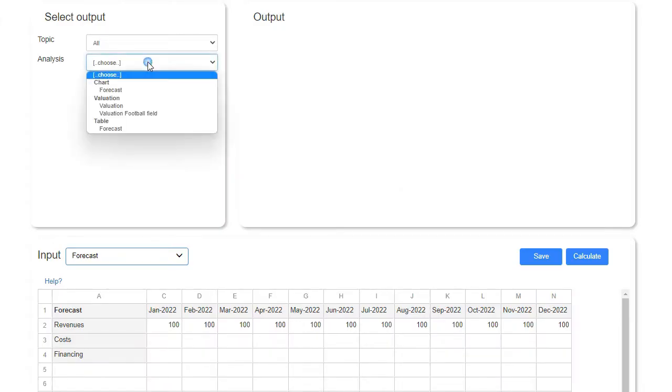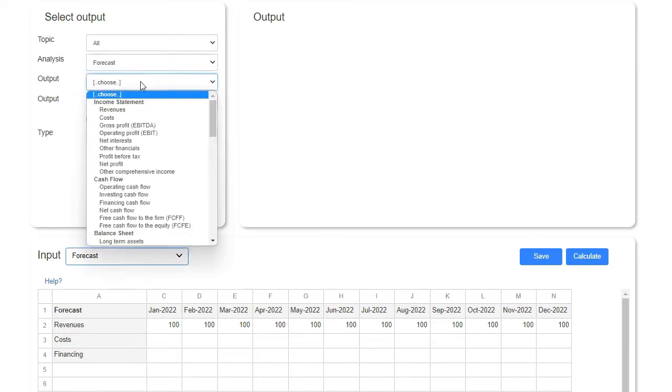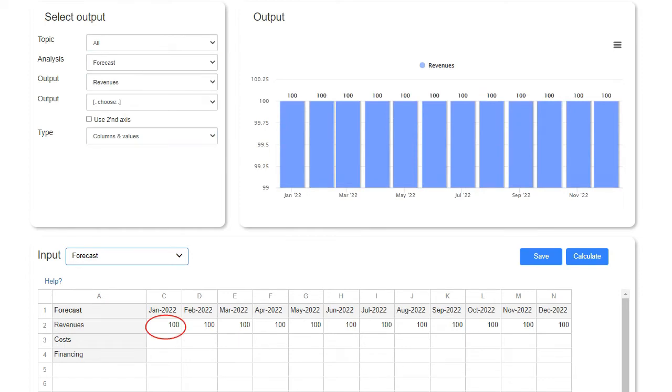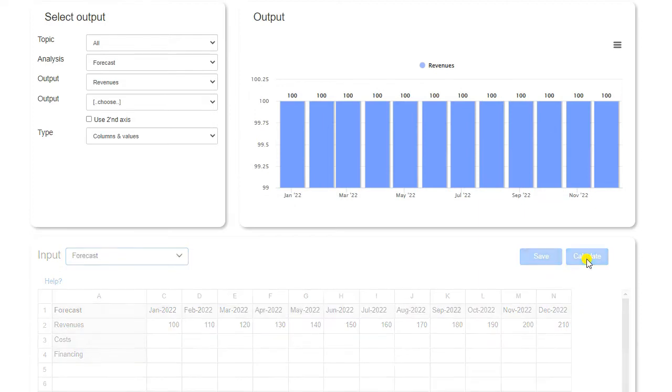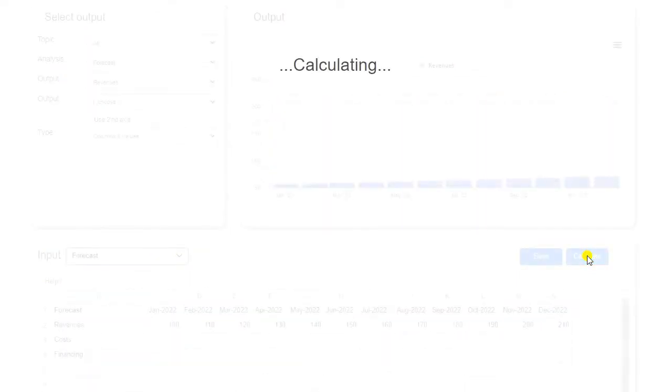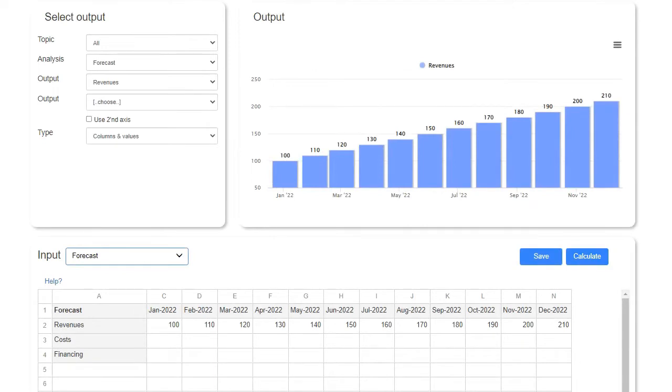The model. In the top left area, you can select Output. And you can change the output layout. You can see that the input revenues is equal to the output revenues. The input is done in user-friendly spreadsheet format. You can input formulas, and you can drag and drop formulas and cells as you would in a normal spreadsheet. Click the Calculate button to save the updated input, and to make a new calculation. The calculation is done, and the output is updated to show the new data.